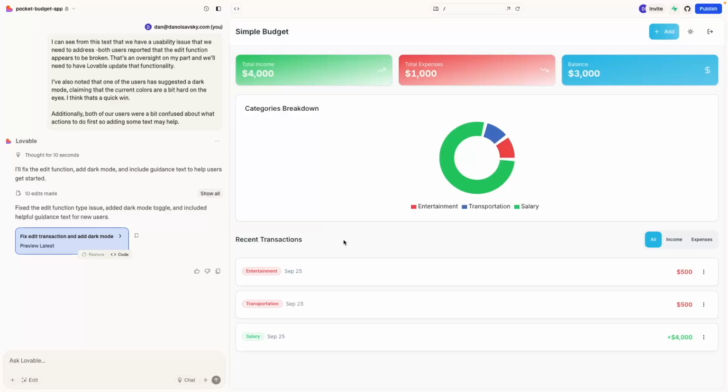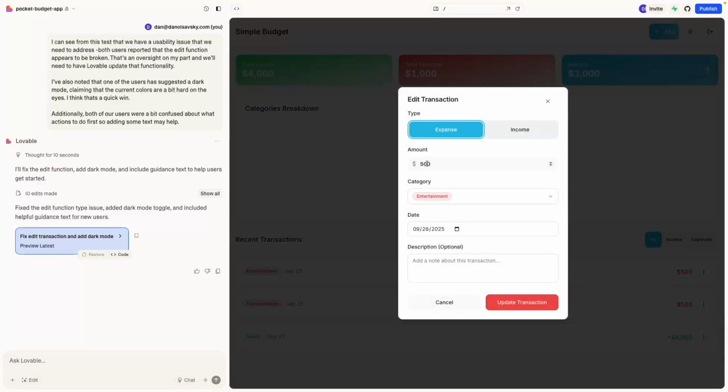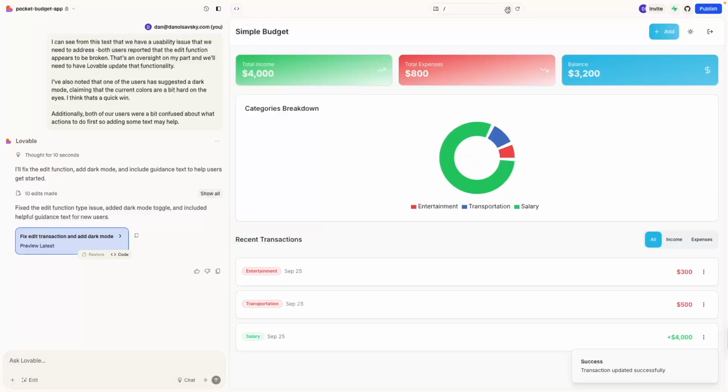Okay, now that my changes are done, I would normally repeat the testing cycle for more feedback. In reality, this could even take up to an entire day. But for right now, we're just going to check out the edit functionality. We'll go ahead and edit our entertainment expense, and we'll set that to 300 and update that transaction. All right, looks like that worked out great.